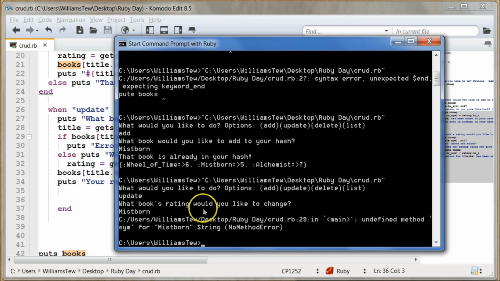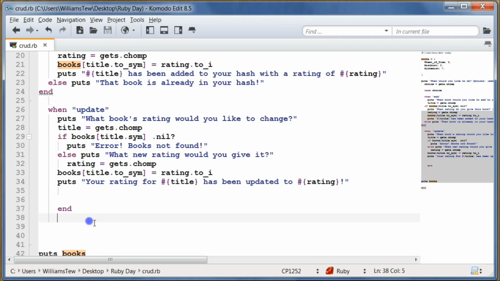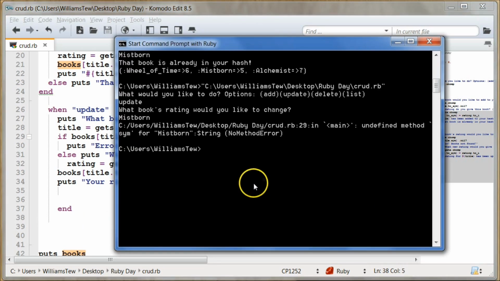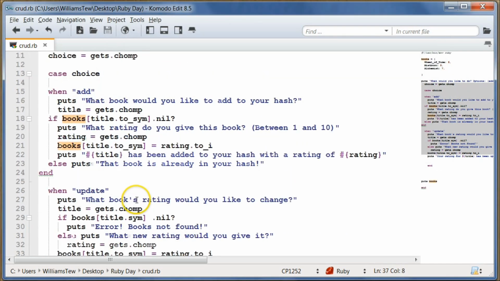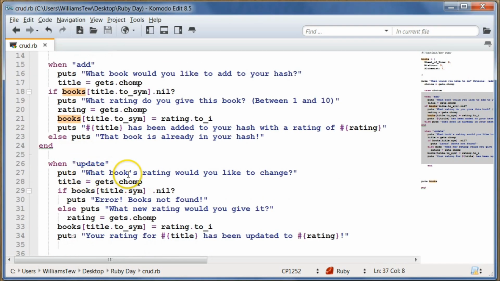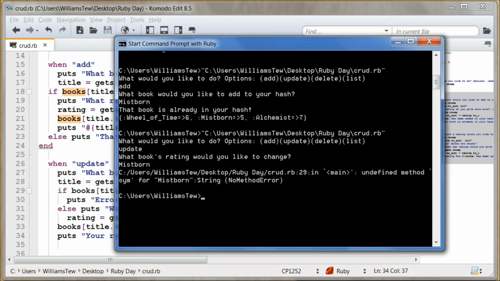What book's rating would you like to change? Let's come back in and see what we've done wrong here. Undefined method system for Mistborn string. When update puts, what book's rating would you like to change? Title equals gets dot chomp. If books title dot to symbol, title dot to symbol here. There we go. Forgot the two. Hit save. Hopefully you remembered it on your end.